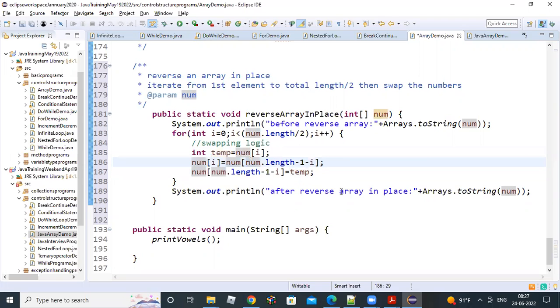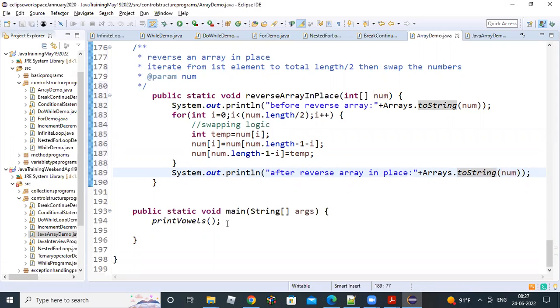Then after reverse array in place, you print that Arrays.toString, just print the num. So it will print. So these are the programs, very, very important. And so let's call all the methods.